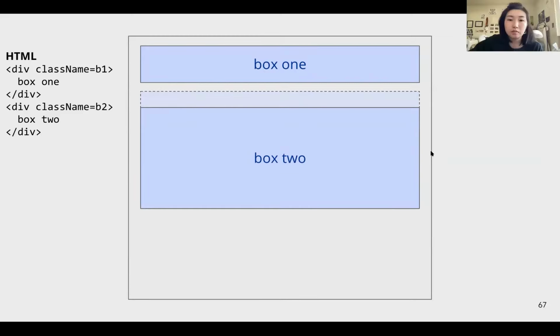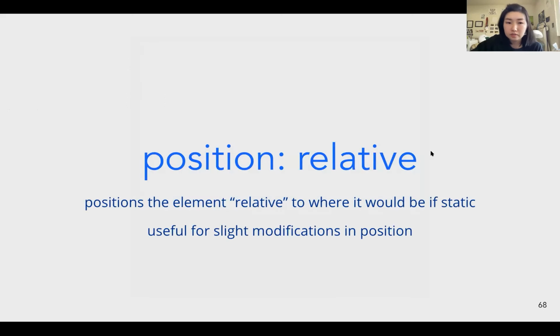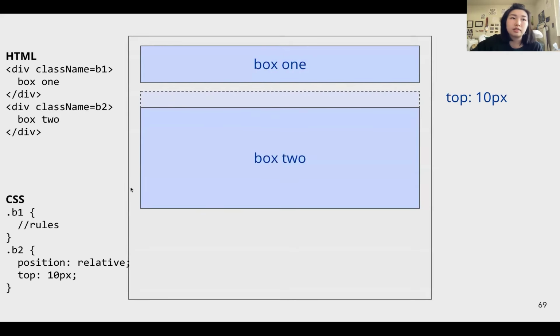So instead, we can use something called position relative. It's pretty self-explanatory in its name, but it positions the element relative to where it would be if it were completely static. So this is useful for small modifications in position. For example, in the CSS, we just have random rules here. For box 2, if we put position: relative, and then top: 10px, it would shift box 2 down 10 pixels from where it would be if it were static.